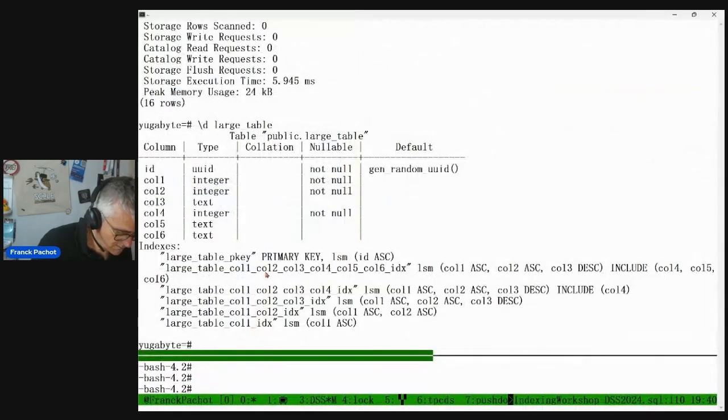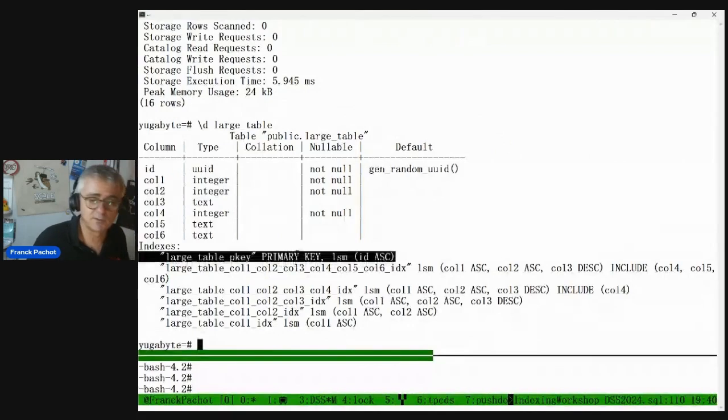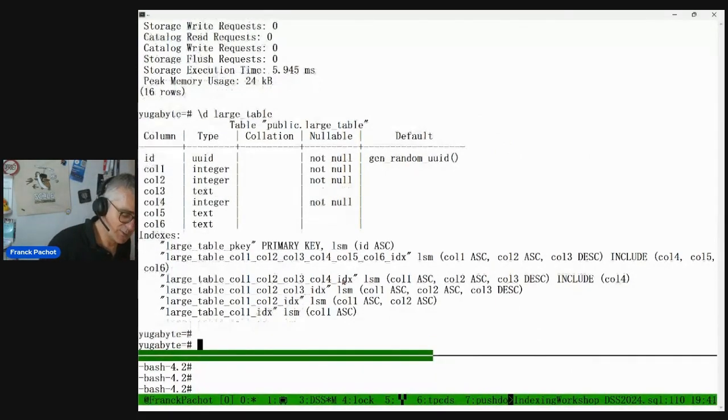One, two, three, four, five. Exactly. The primary key doesn't count because the table is stored in the primary key. So you see that when you update a column that is in the key of the index, you have 2 write requests for each of those indexes, which is not really good.